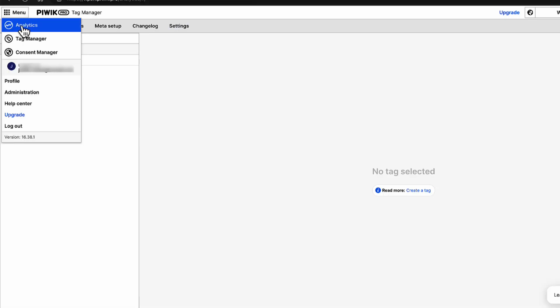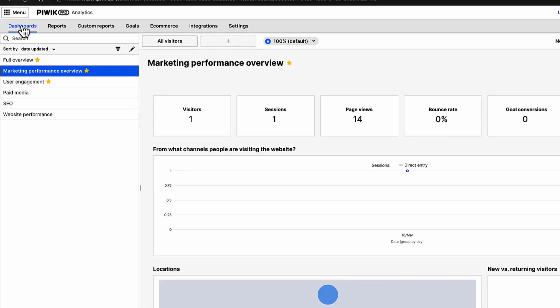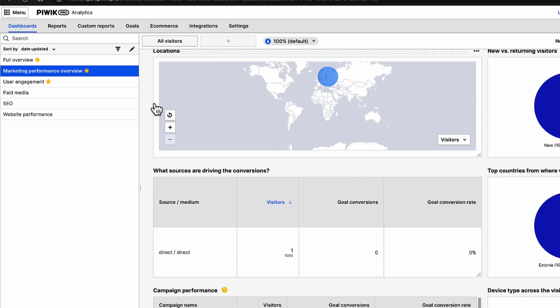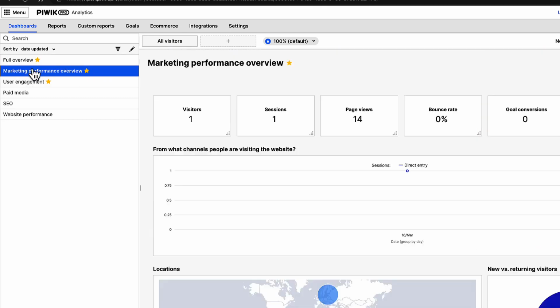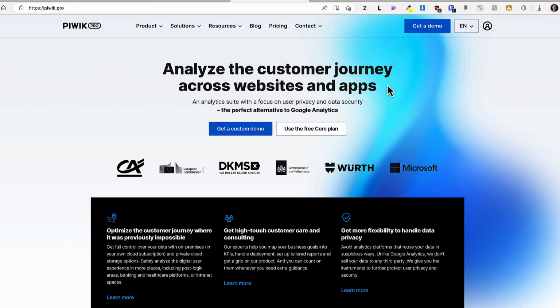Now let's see whether the analytics already started to work. Yes, it has. As you see, 1 visitor, 14 page views, bounce rate, location. This is a marketing performance dashboard. And this was just a brief overview of Piwik Pro. I just scratched the surface. It has so much to offer. It's free for 10 websites. And if you want to know more about it, then once again, take a look at the description of this video. There is a tutorial I have made about it.